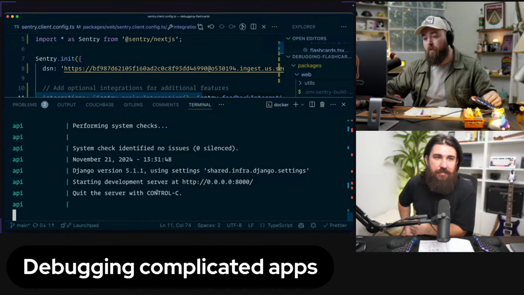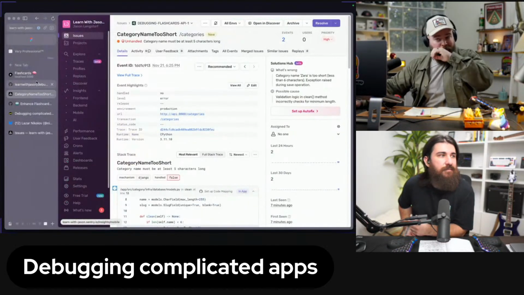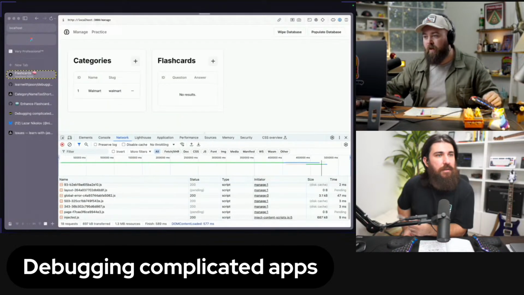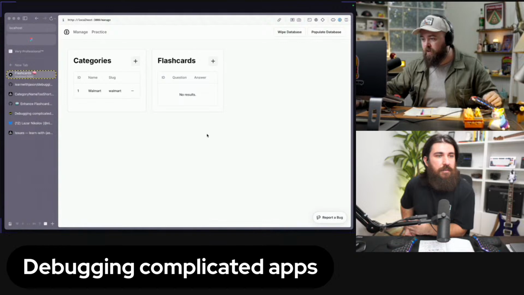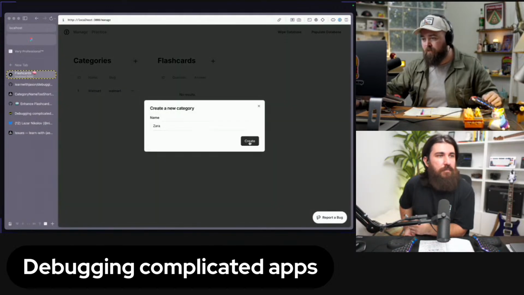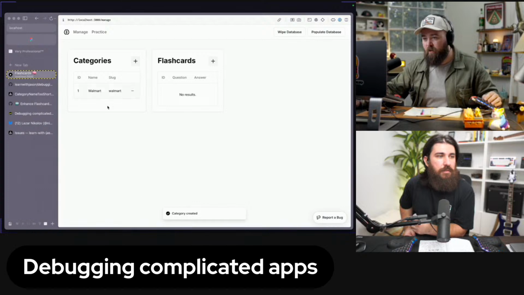Let's go check it out. Okay, so I'm out here. Do a little refresh because we have the new button. There we go. Okay, so here's our bug. I'm gonna try to create Zara again. It says category created.